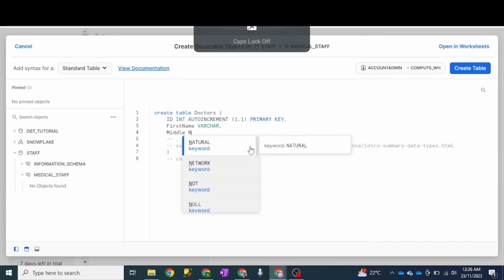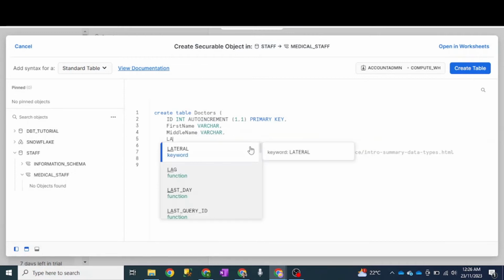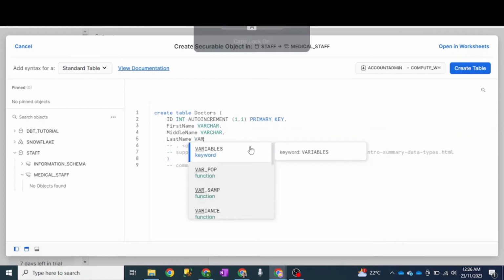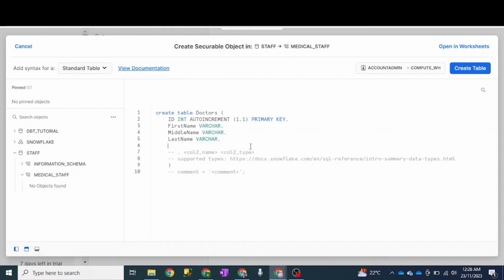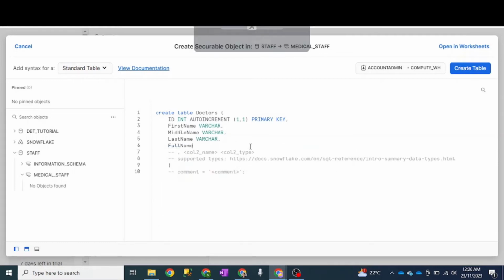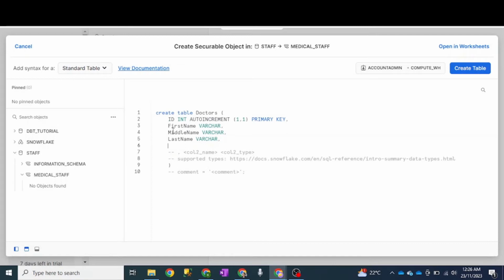And then just do middle name. This is also varchar, and let's do last name, also a varchar. Let's do full name, right? I know it seems redundant, but let's not do a full name because we can combine these if you want to view a full name. So let's leave it like that.